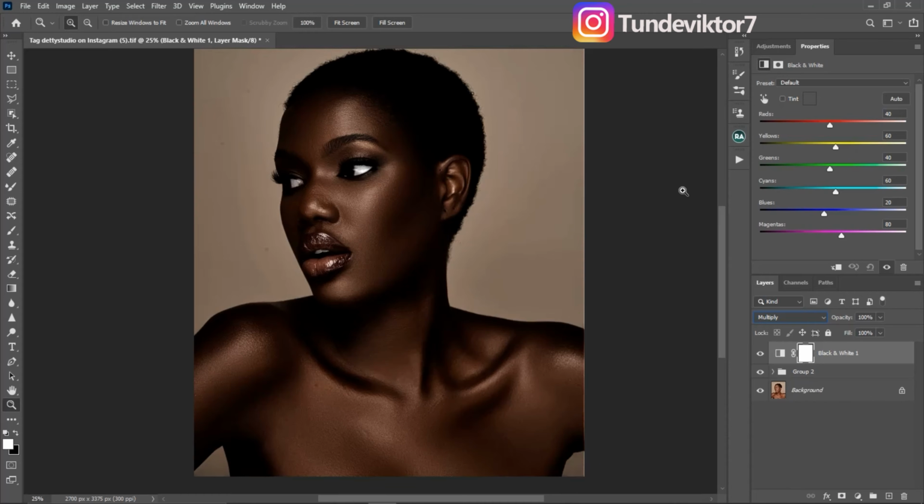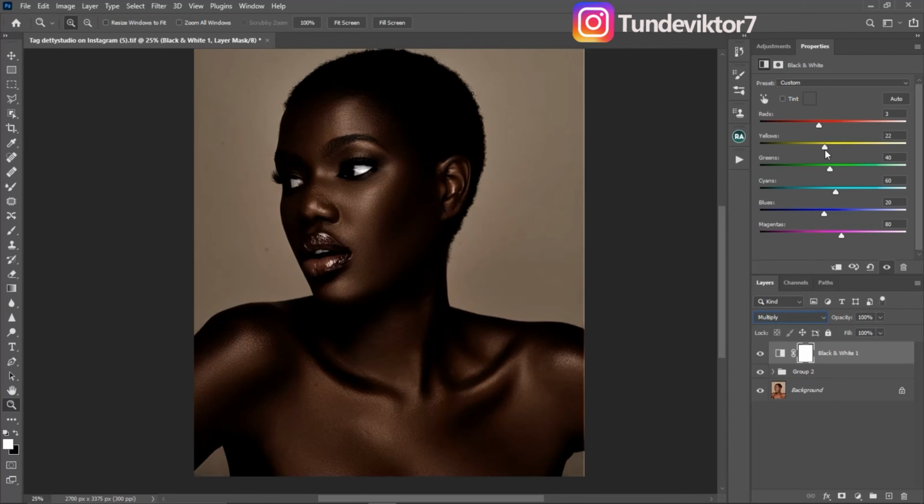So after that, I'll just come to my reds and my yellows, because skin tone consists of reds and yellows. So I'll just bring my red sliders down a little bit. I think 3 is okay, and for my yellows I'll bring the sliders down as well, and I think 22 or 20 is okay.